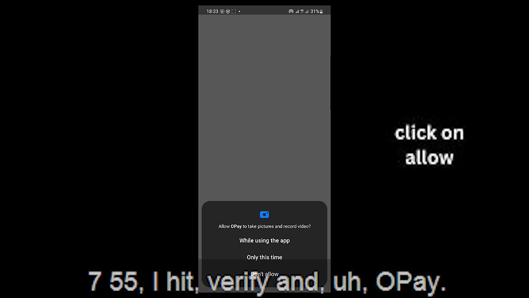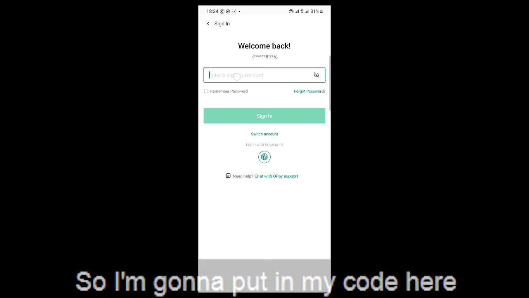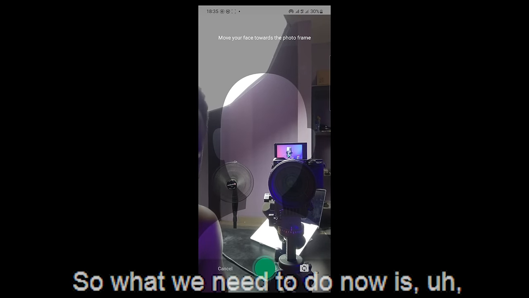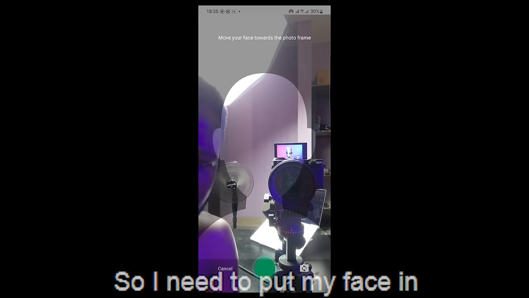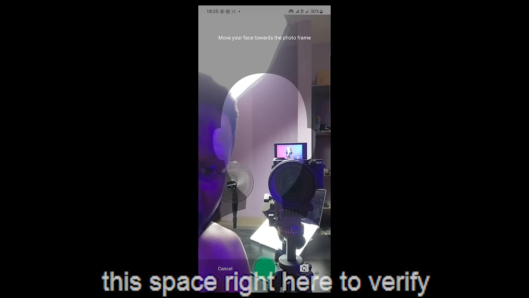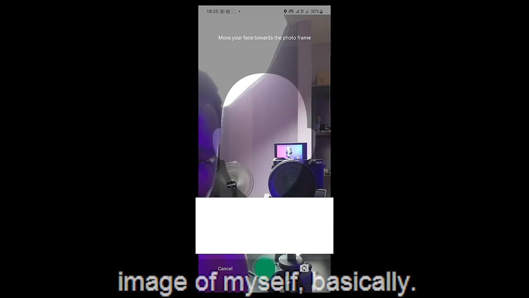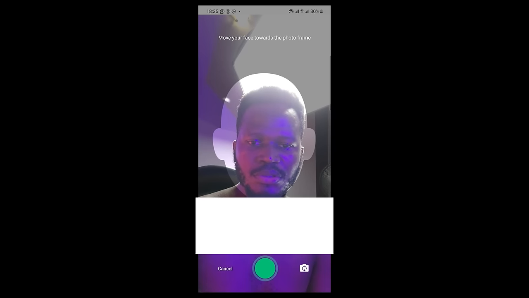And OPay did pitch. Okay, so allow. If you don't allow it, it's not going to work. So I'm going to put in my code here and of course hit sign in. Okay, so what we need to do now is verification, basically, right? I need to put my face in this space right here to verify my face, basically, to take an image of myself. So let's do that real quick. I'm going to put my face in this space provided and take a picture.